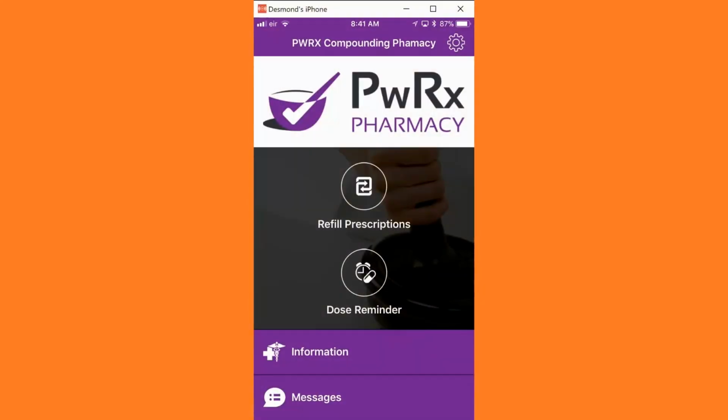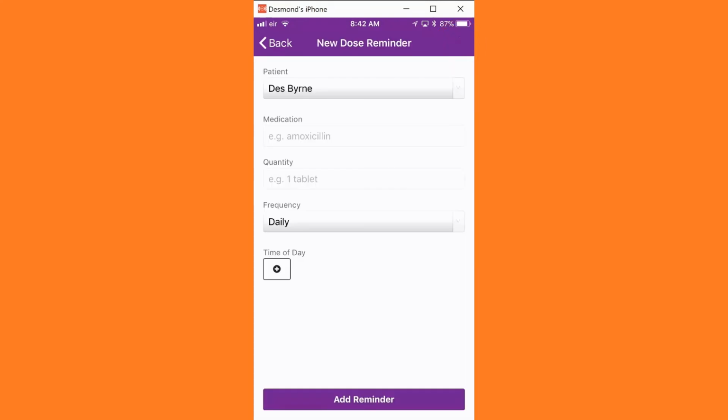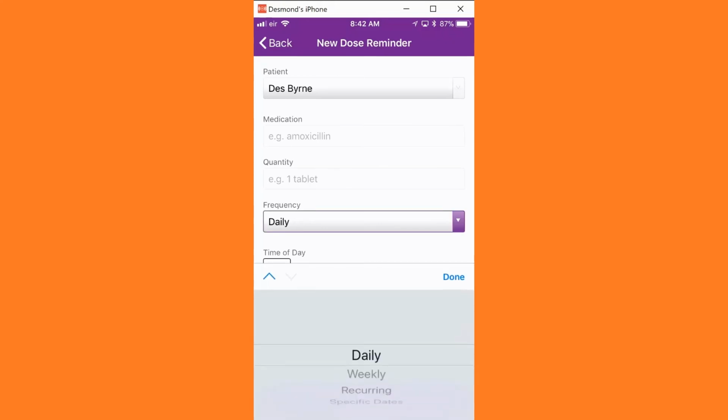The dose reminders are set by the patient. You don't have visibility on this, but the patient can set multiple dose reminders themselves, and they do so by pressing the plus button on the top right hand side of the screen. They pick the patient name, add the medication and quantity, and then select the frequency, and the frequency can be daily, weekly, on recurring dates or specific dates.